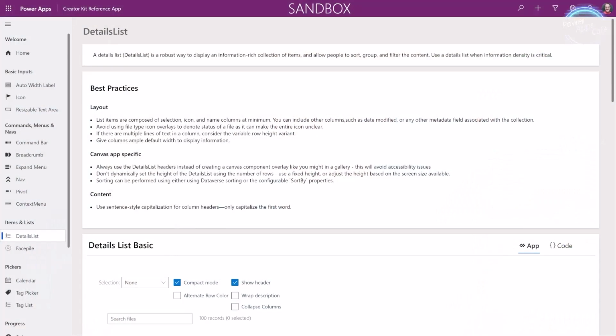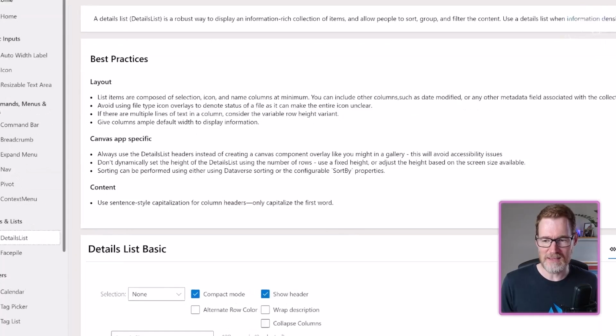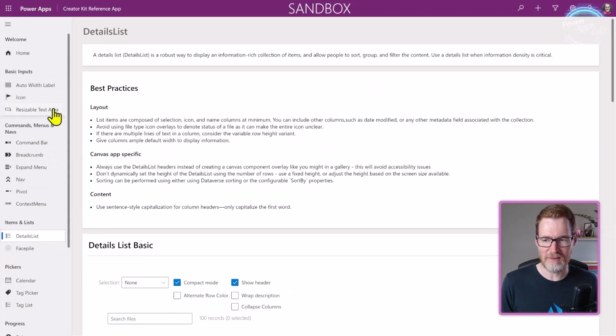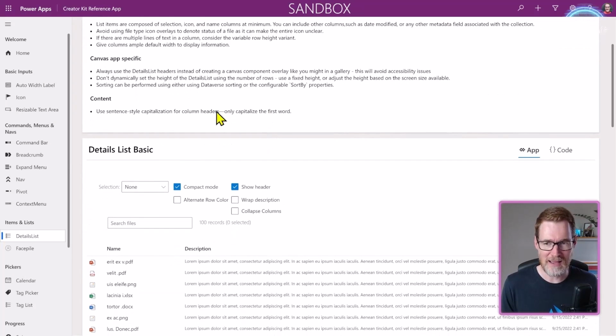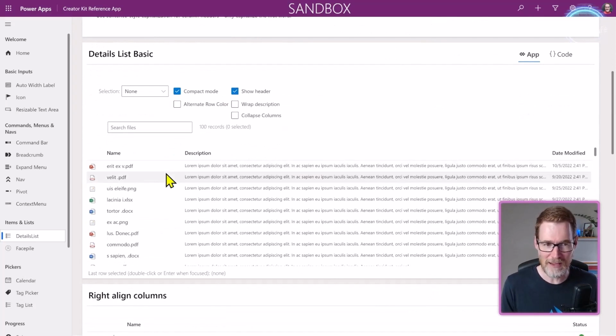When you install the Creator Kit, you get a reference application, and there's actually a reference application for both a model-driven and a canvas app. This is the model-driven reference app that we're showing here. I specifically selected the details list item in the left-hand nav because it showcases all the different components. This is specifically showing the details list component, and there's some guidance on when to use it, but also some examples on how to use it.